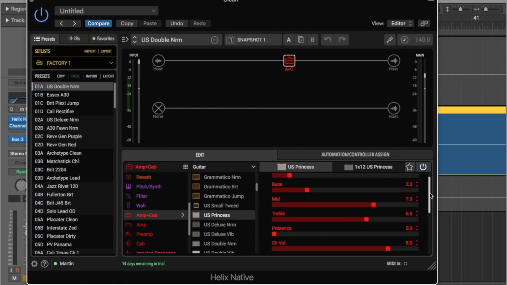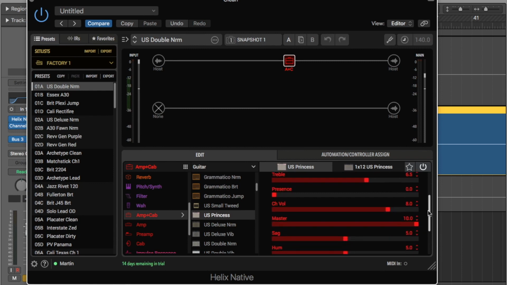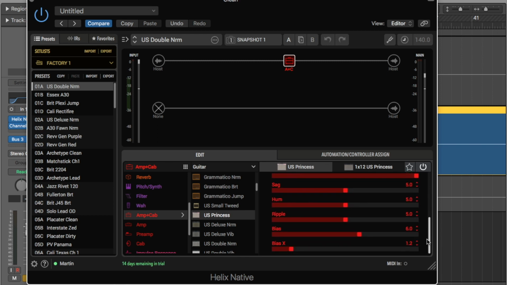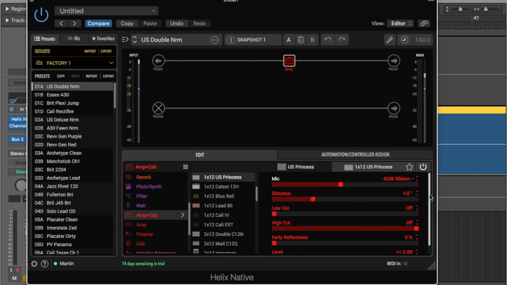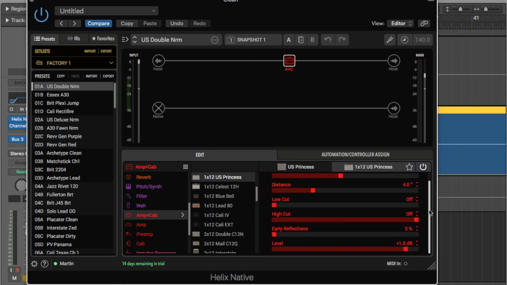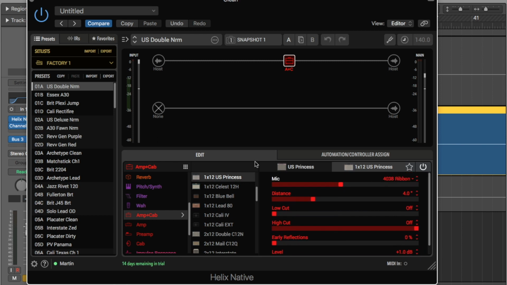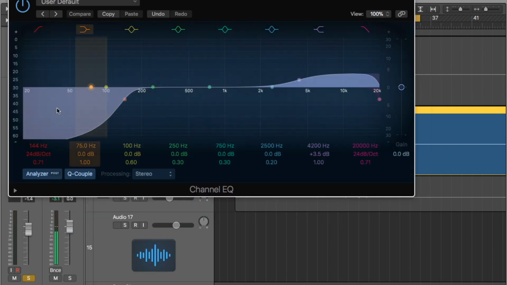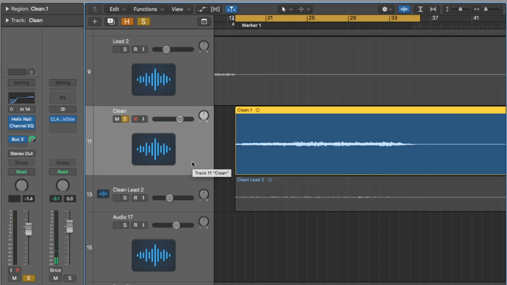Turn the drive down a little bit from how it's set as standard, and then on the 1x12 cab, because it's quite quiet, we just upped the level very slightly, and we've got that on the 4038 ribbon. From the Helix into the EQ, we've got a high pass set slightly higher at 144 Hz, and then a bit of a bump at the higher ranges there just to bring out any sparkliness that we can. And that clean sounds like this.